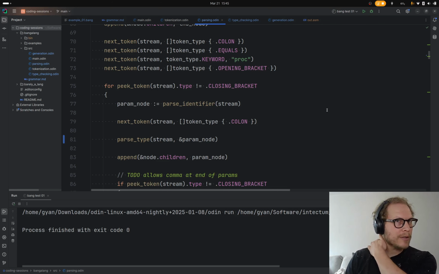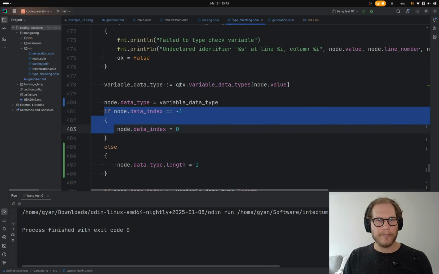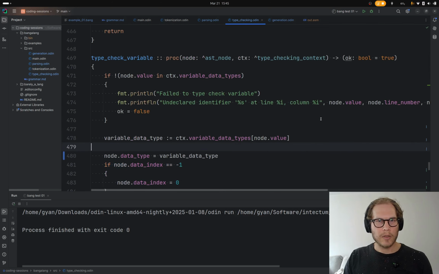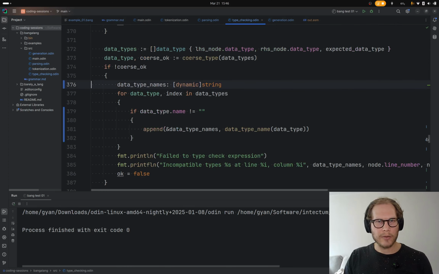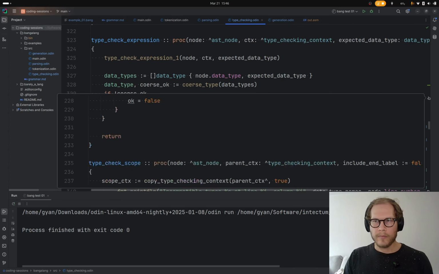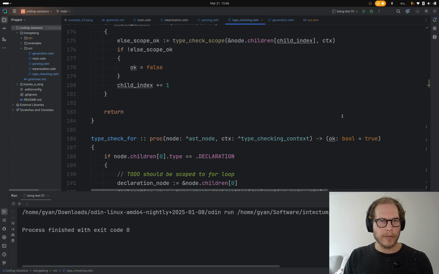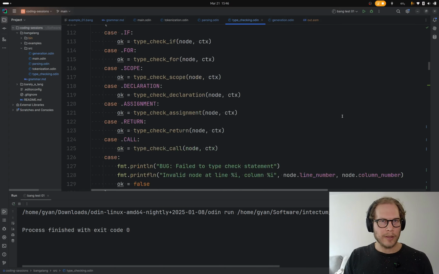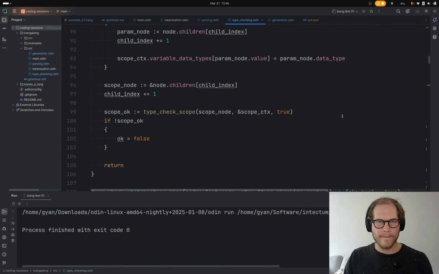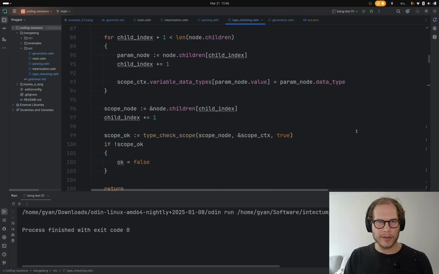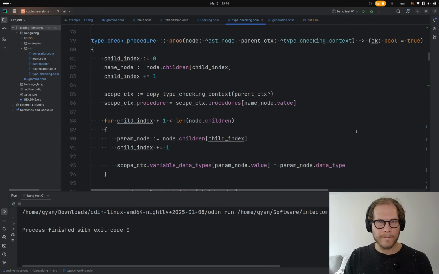Okay, now parsing works. I don't think we need to change type checking, do we? If we go to type checking procedure, all we're doing is type checking the scope. Really?